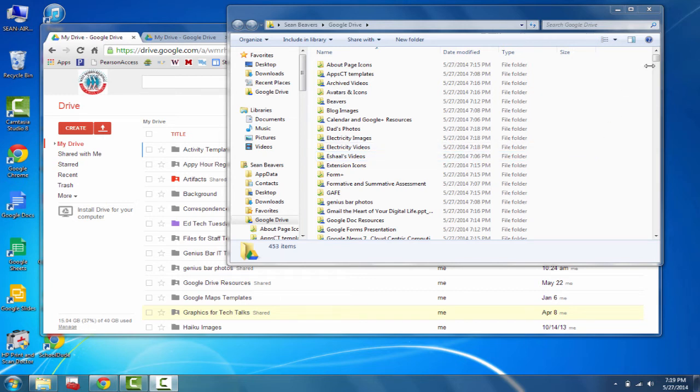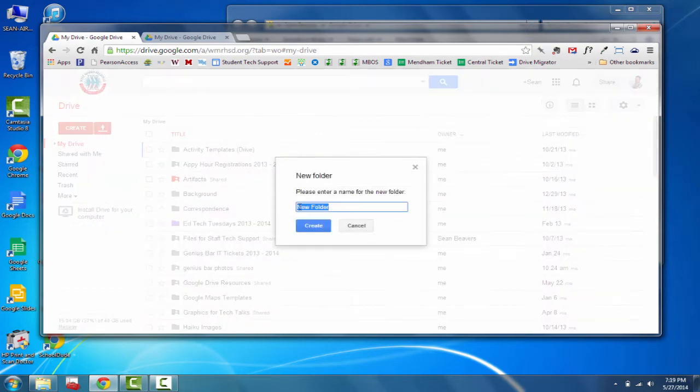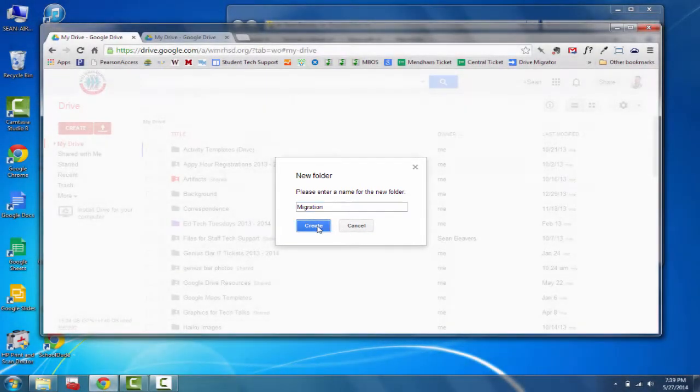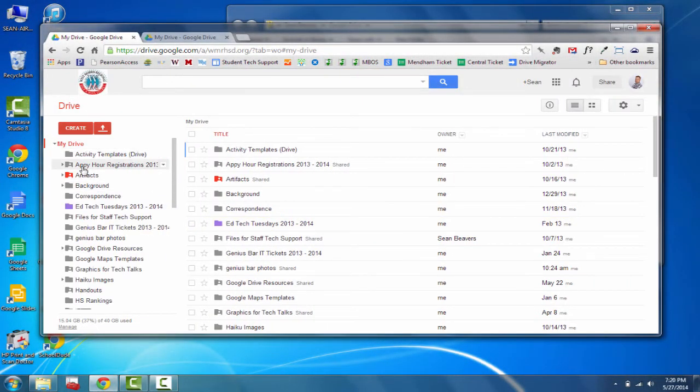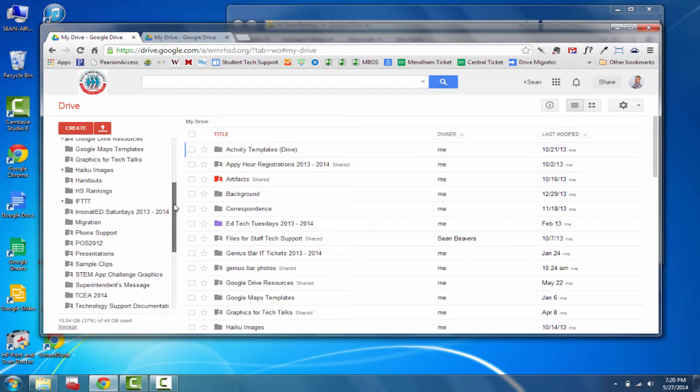Now the next thing that I'm going to want to do is go back to my web browser, and I'm in my school account, and I'm going to create a new folder, and I'm going to title this one Migration. You can call your folder whatever you like, just as long as it's something memorable. The basic idea is just to put anything that you want to save from your school account into that new folder you just created.